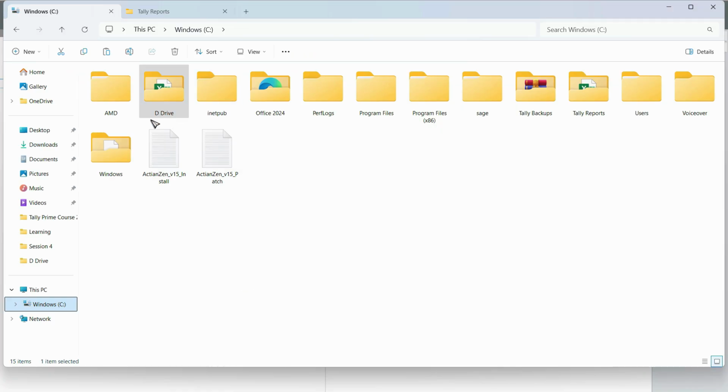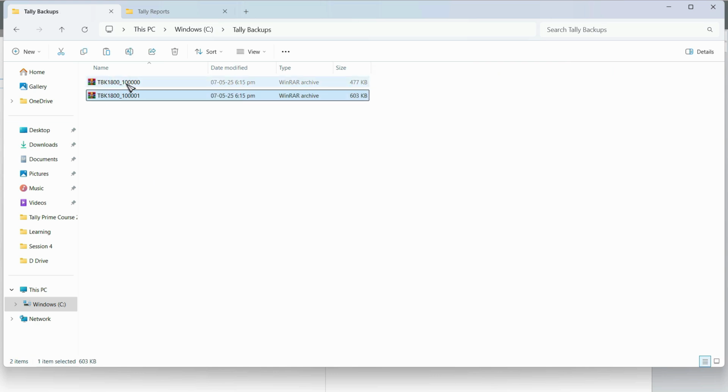Yes. And now I simply go to C drive, and here we have Tally Backups, and here are my two backups right here. So this is how we can take the backups in TallyPrime. Just try this by yourself and I'll see you in the next one.